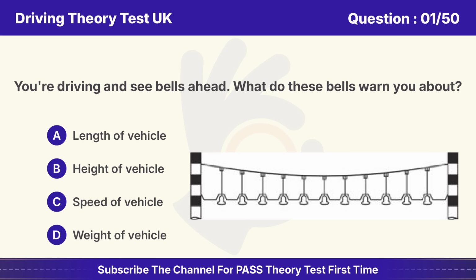Question 1. You're driving and see bells ahead. What do these bells warn you about? Option A. Length of vehicle. B. Height of vehicle. C. Speed of vehicle. D. Weight of vehicle. Answer is B. Height of vehicle.